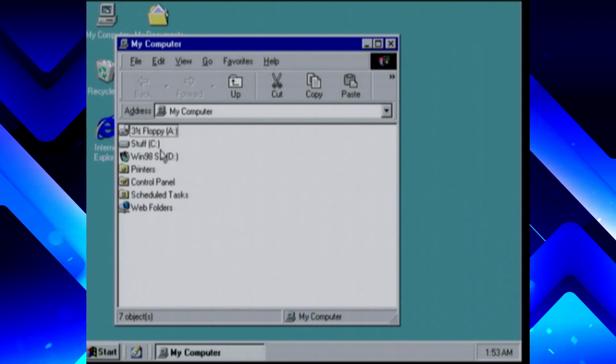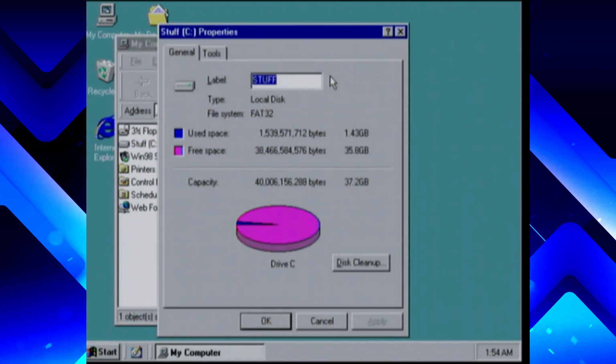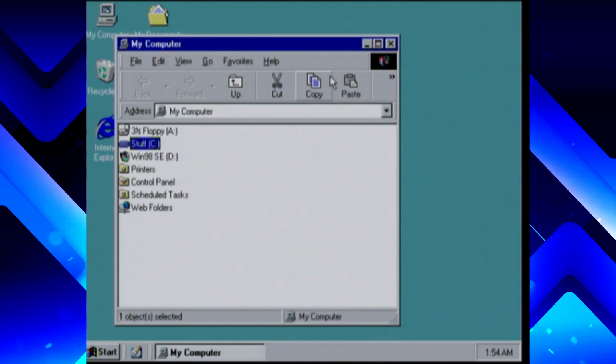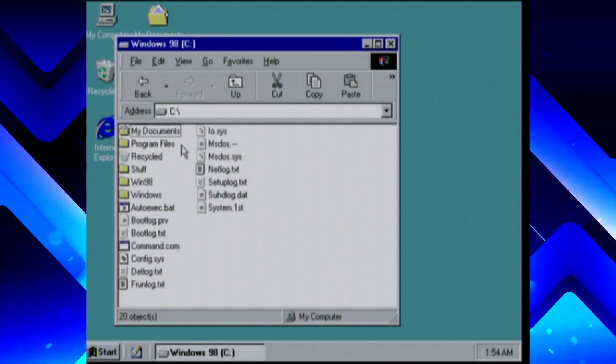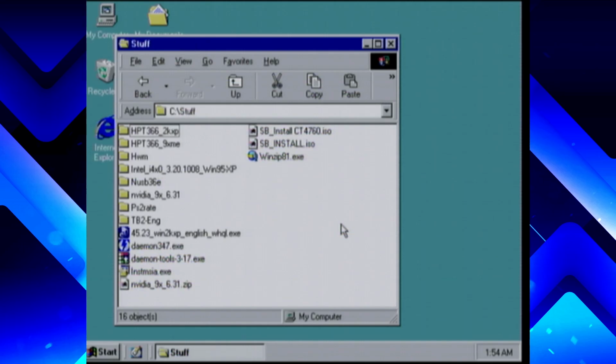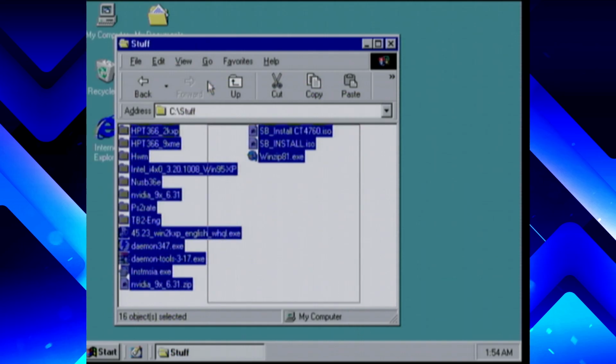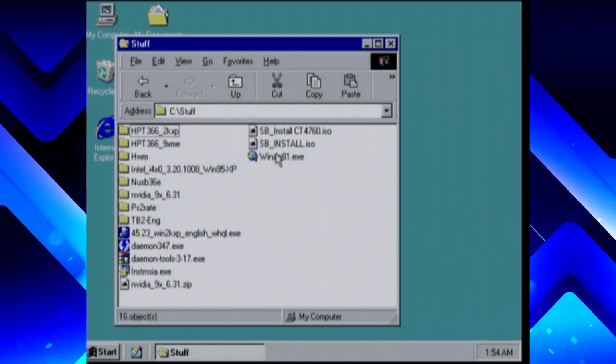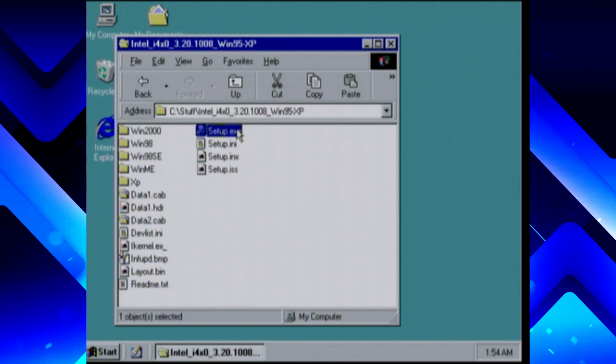Alright. You are not a stuff C anymore. I need to rename you. Will not let me rename you. Okay. So here's all my stuff that I installed. Let's install the chipset driver first. Drivers.